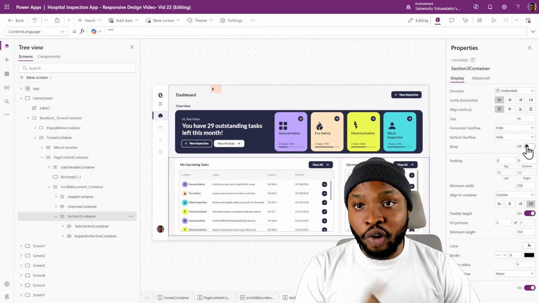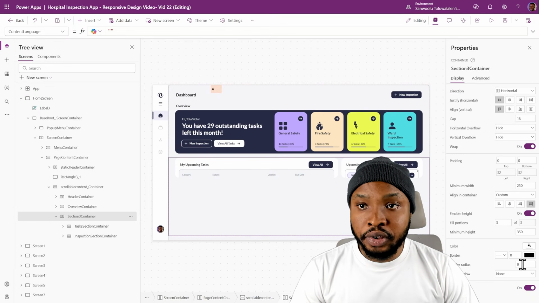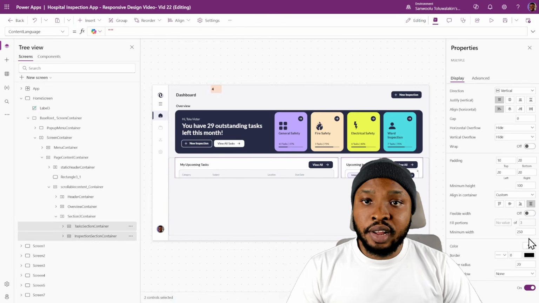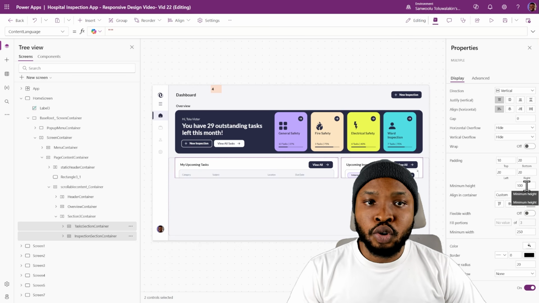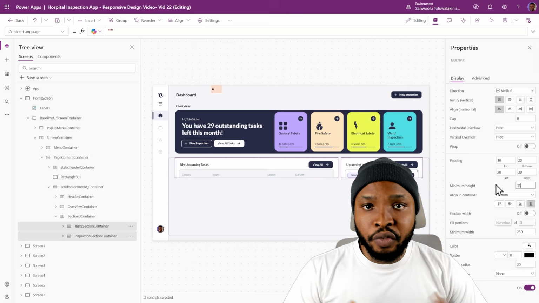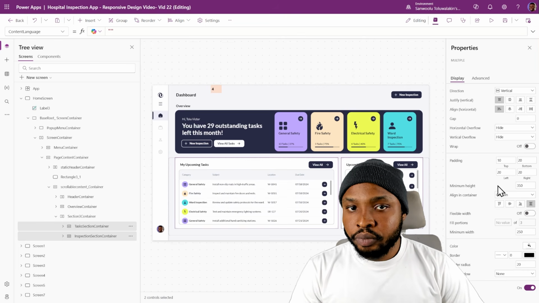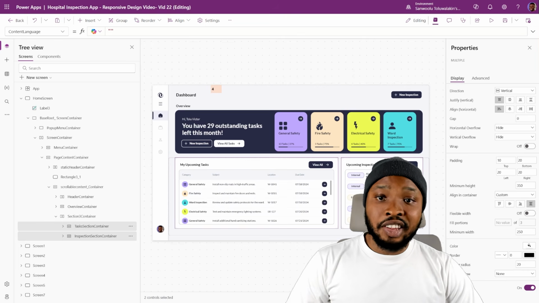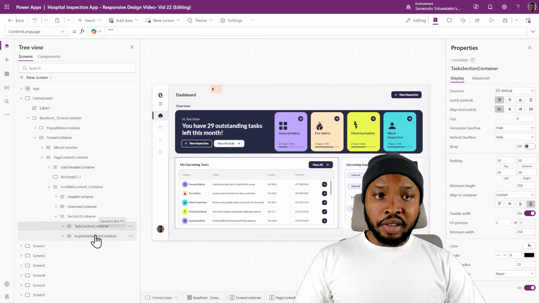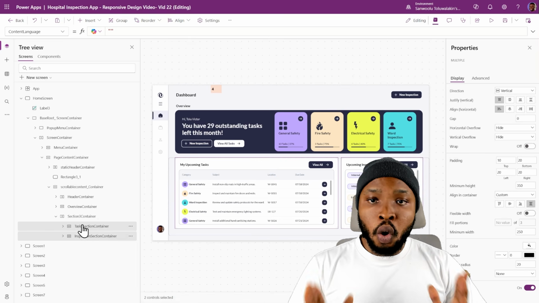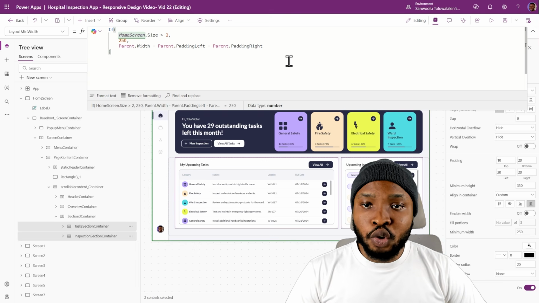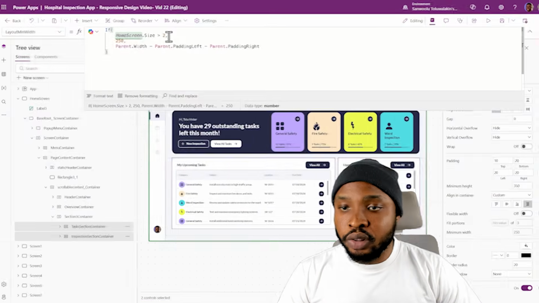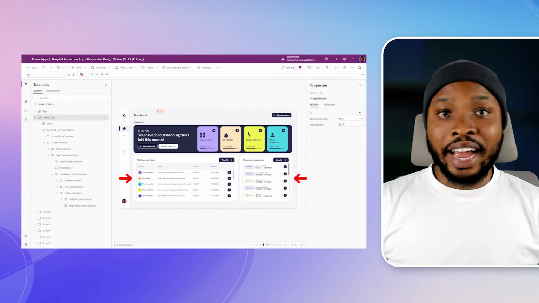So let's see how to set this up for responsive design. First, turn on wrap for section 3 container. And let's also set the temporary height for task section and inspection section to 350, so we can see everything we are developing. Now, let's set the item width. So for smaller screens, I want both containers to take up 1 full row. So I'm just going to use the same formula we've been using earlier. Great. So that's step 1. We've set the item width.